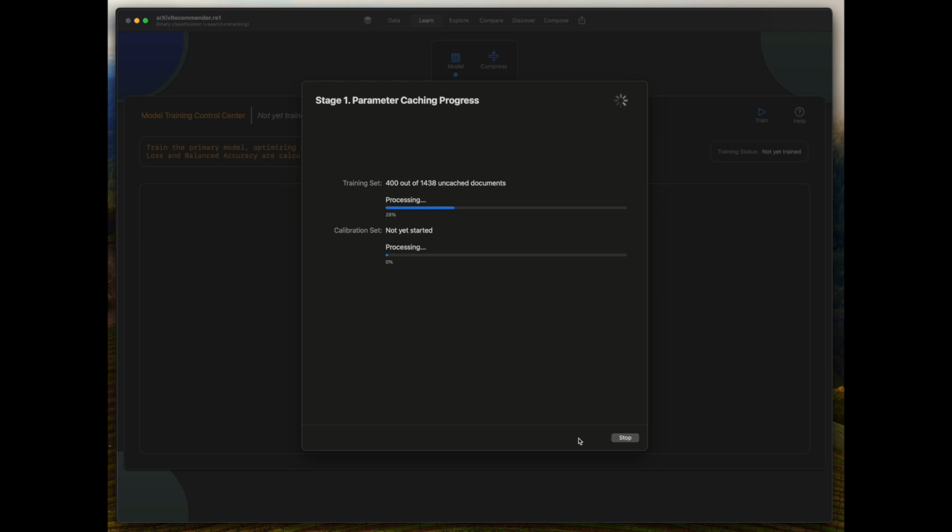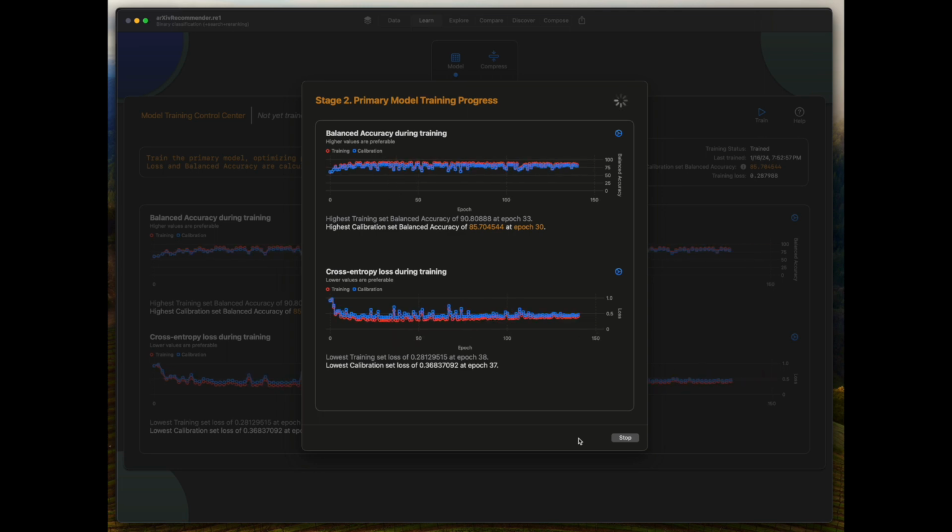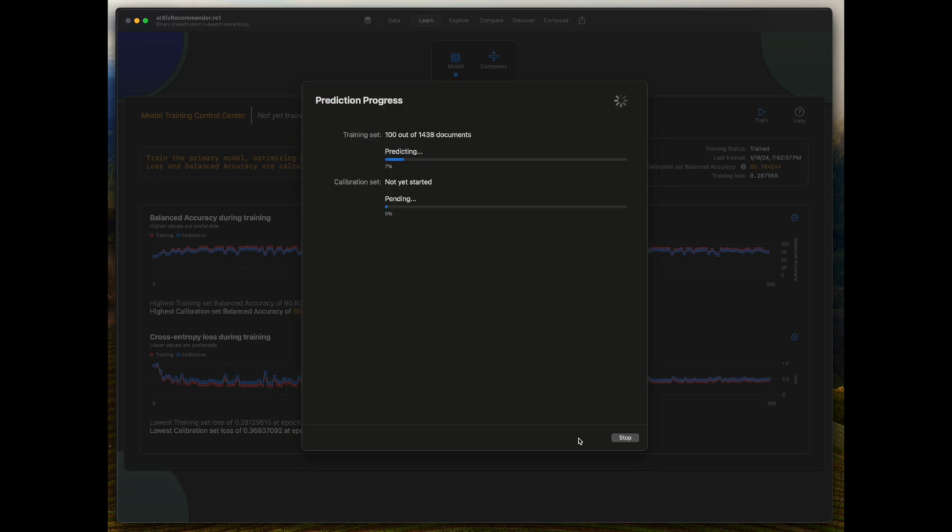I'll speed this up at around a 20x rate, and we see that training, compression, and prediction take around 9 minutes on this M2 Ultra 76 core machine. So as a back of the envelope calculation for an M1 Max, expect about 2x longer, so around 18 minutes. It's also worth noting that subsequent retraining will be much faster because we cache relevant hidden states of the model.